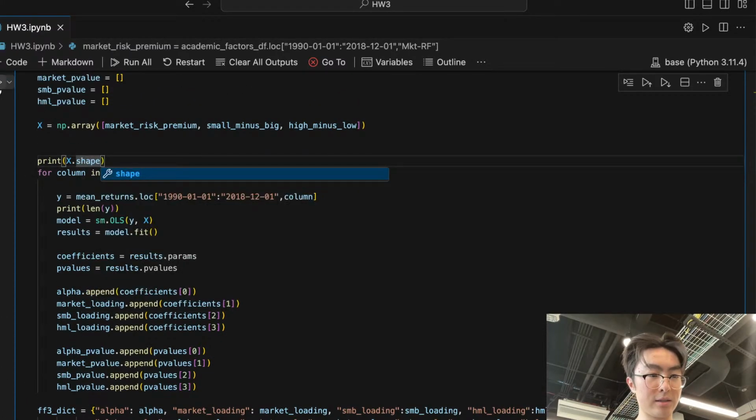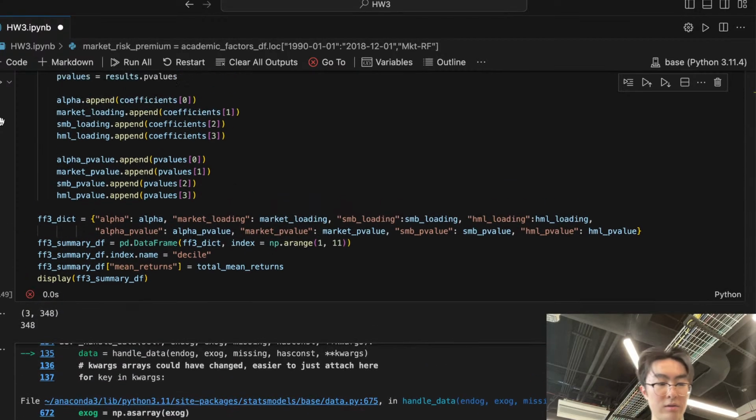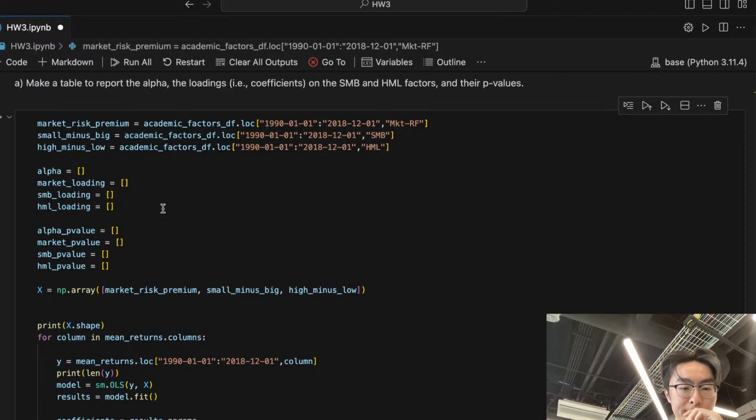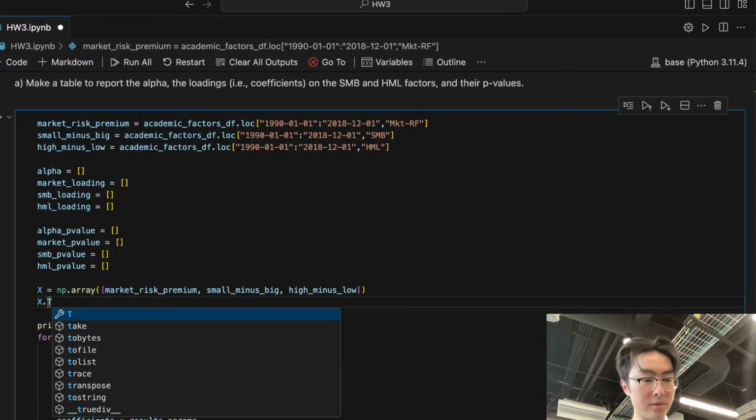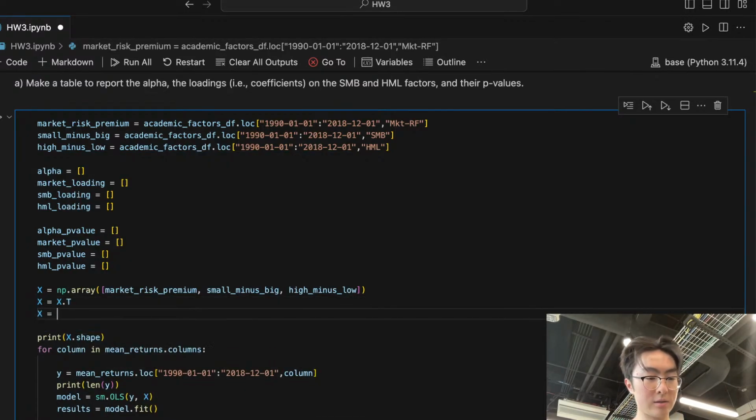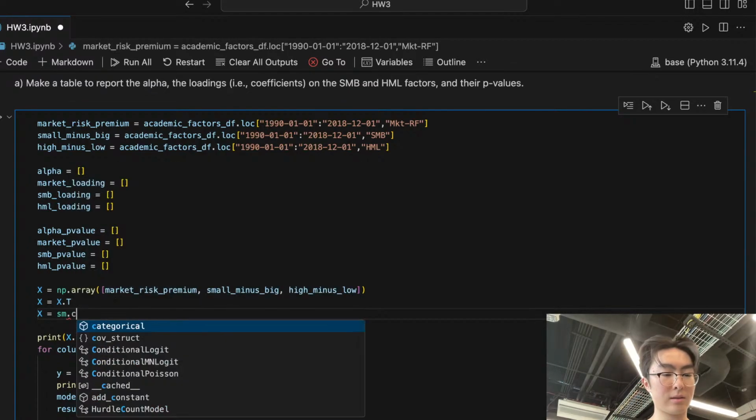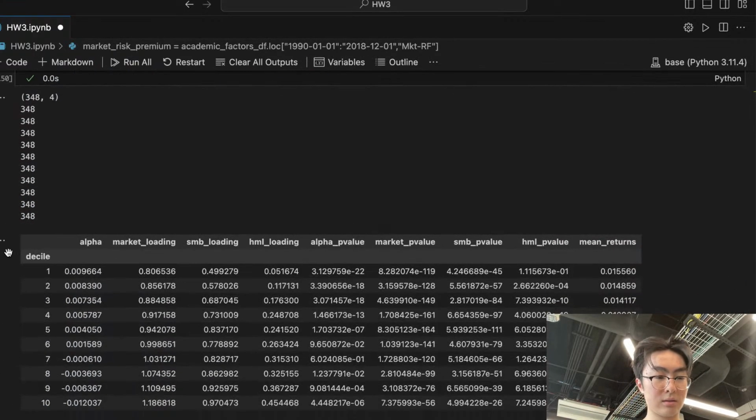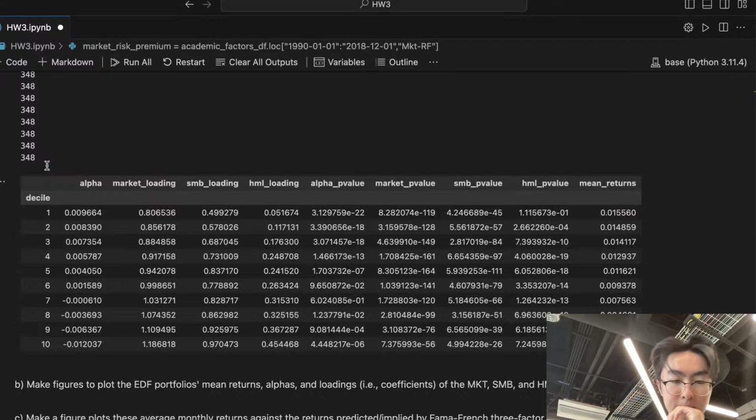Maybe shape actually. So this is 334. So maybe X dot transpose. X dot transpose. Transpose. Add constants, X. Nice, there we go. Alright.